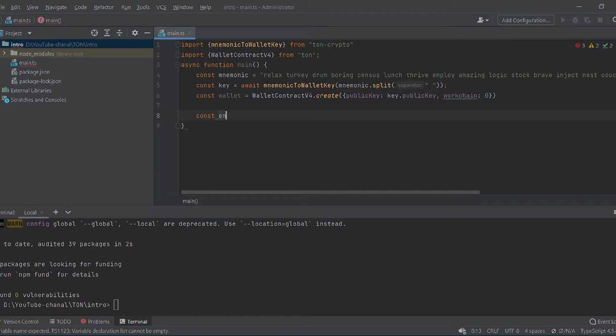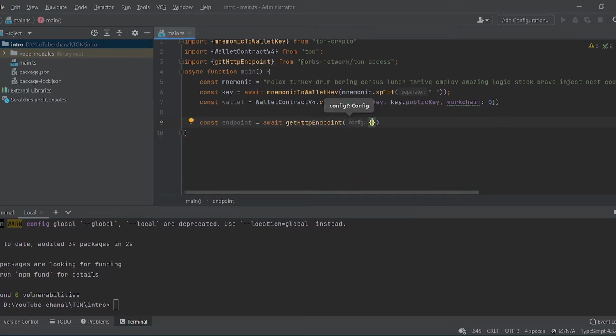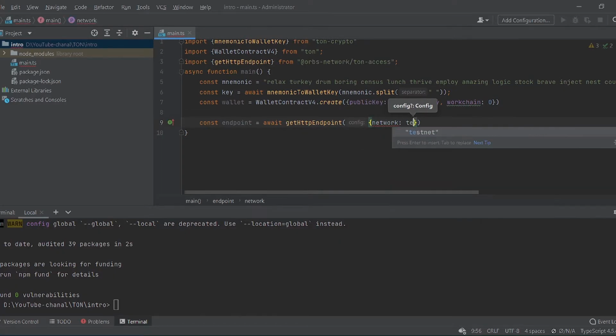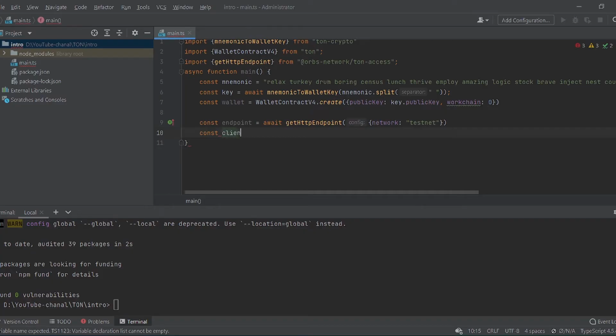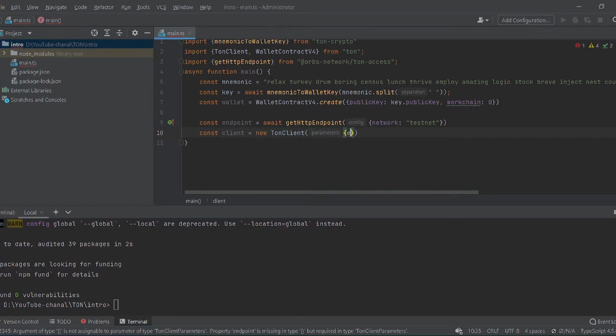Next, we create an endpoint to connect to the node. Here we use the library from the Orbs team and say that we are connecting to the testnet. And then, through this endpoint, we will be able to create our client to interact with Ton. To do this, we use the TonClient constructor and pass our endpoint there. That's it. Now, with the help of this client, we will be able to send requests to our blockchain and receive some data from the blockchain.